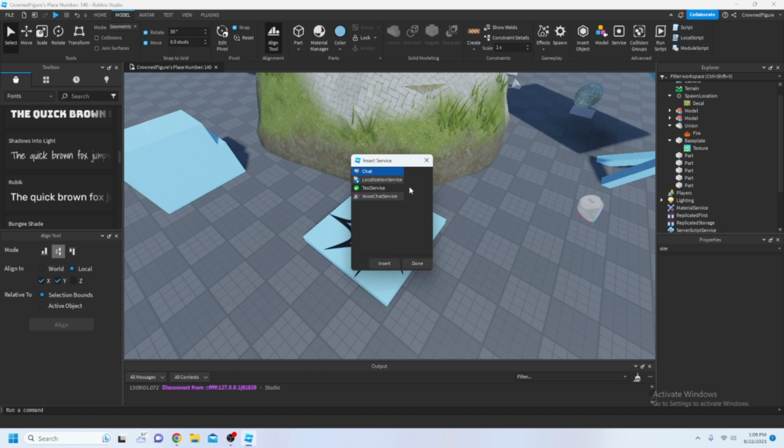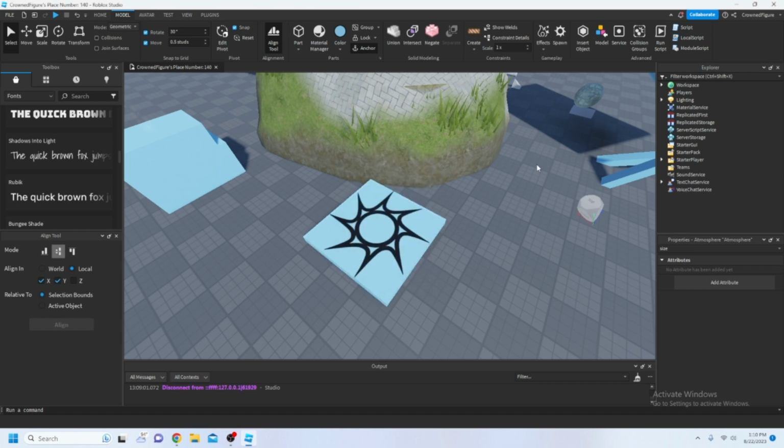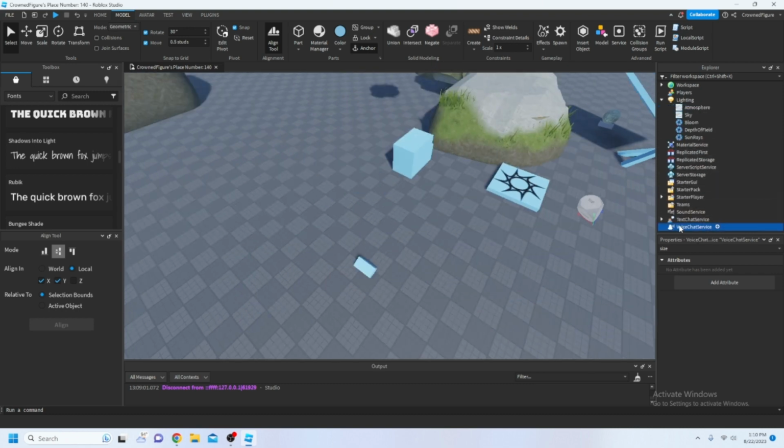So these are services. You can insert services that are not currently enabled, like chat service, localization service, test service. Chat service is basically anything that deals with the chat. Localization service is mostly used for translation. Test service, I have no clue what it is, but as the name says, I think it's for testing. And the voice chat service, which is new because voice chat is actually pretty new to Roblox. Pretty sure it's just for tweaking settings. Yeah, as you can see.